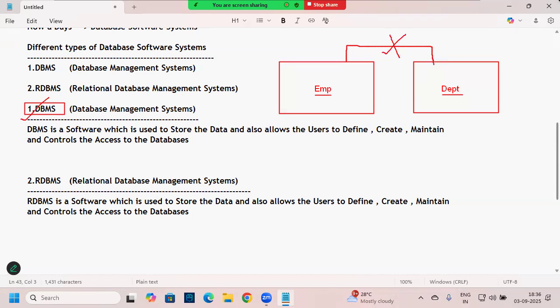So to overcome that problem, in order to maintain the relationships between the two tables, we go for RDBMS. The name itself tells us: R stands for Relational Database Management Systems. So in RDBMS software, if you have the same two tables and you want to create the relationship between them, yes, we are able to create the relationships between the two tables.